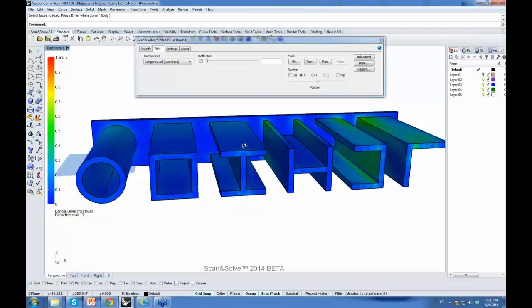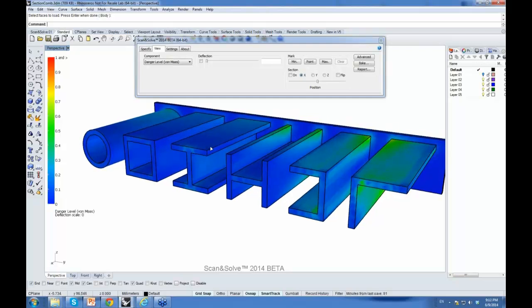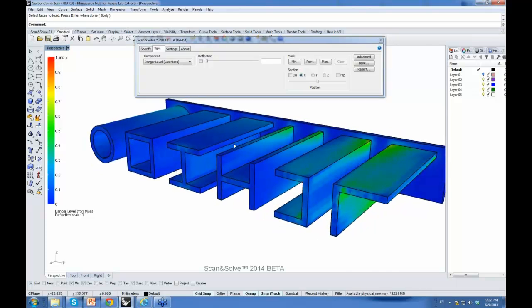So the first thing we see here is the danger level. The danger level is a measure of the material utilization. So 0 corresponds to a location where the material is not stressed anywhere near its capacity, and 1 is a location where the material is being stressed to its capacity, and anything greater than 1 is beyond its capacity. So we're going to see probably plastic deformation in those regions. So 0 corresponds to the blue regions, and 1 corresponds to the red regions.